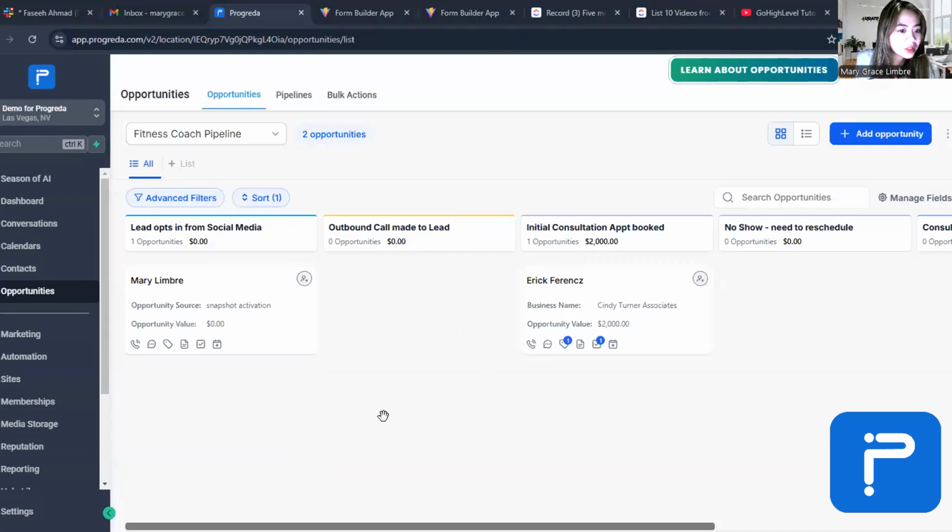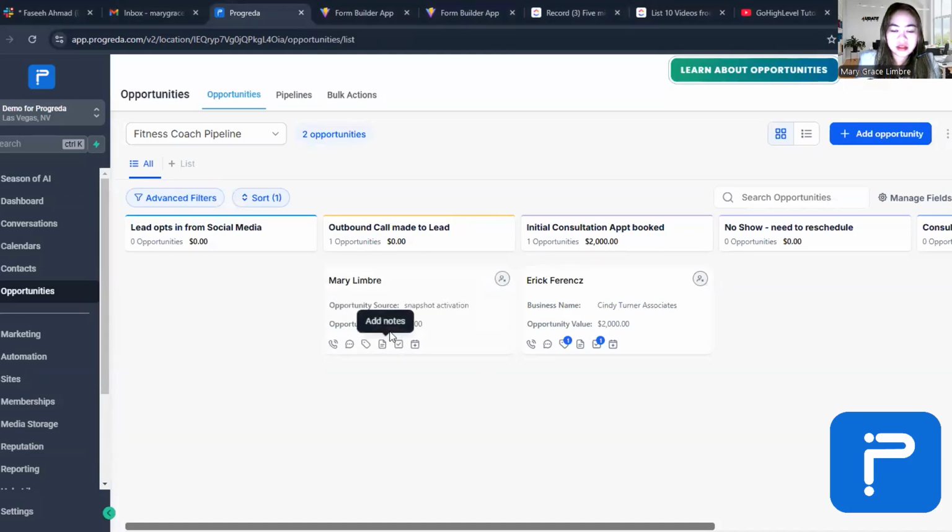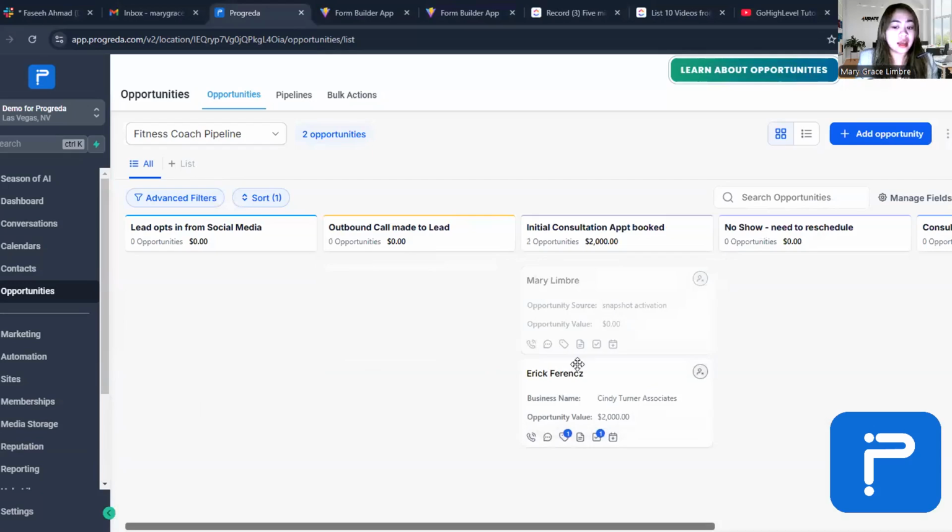So no more manual entry. Here you can just drag your leads to any stages you like, and that's how it works. Easy, right?